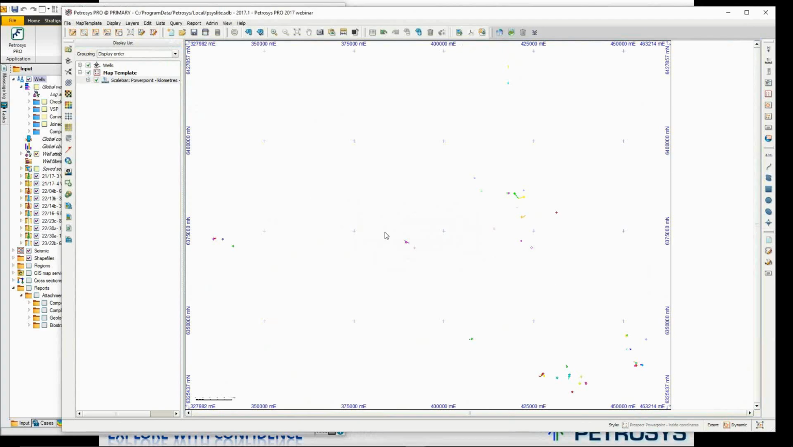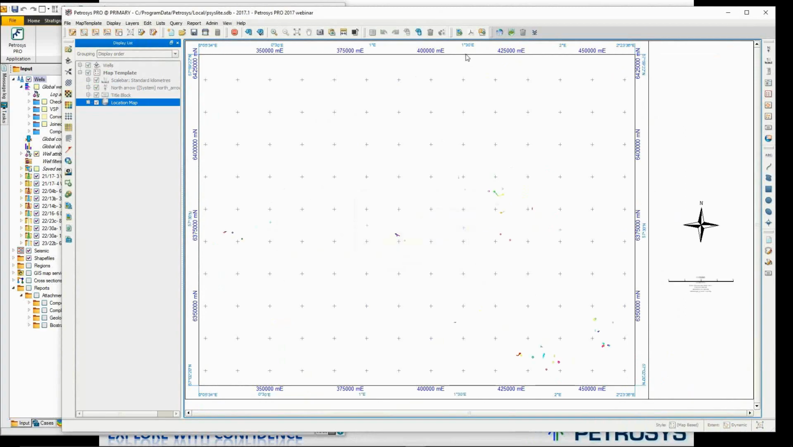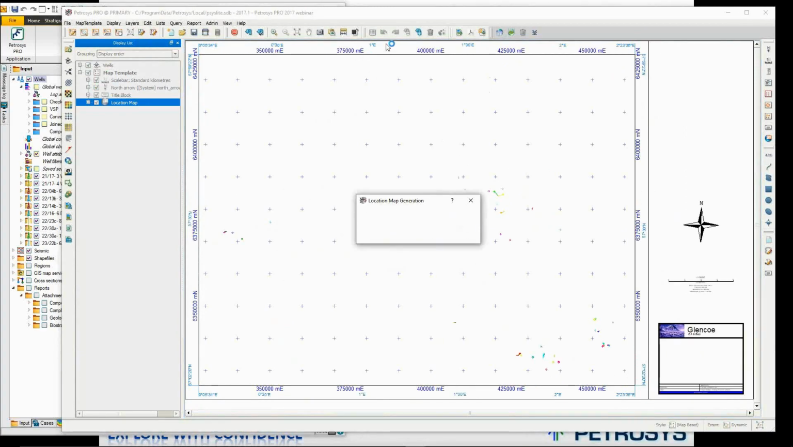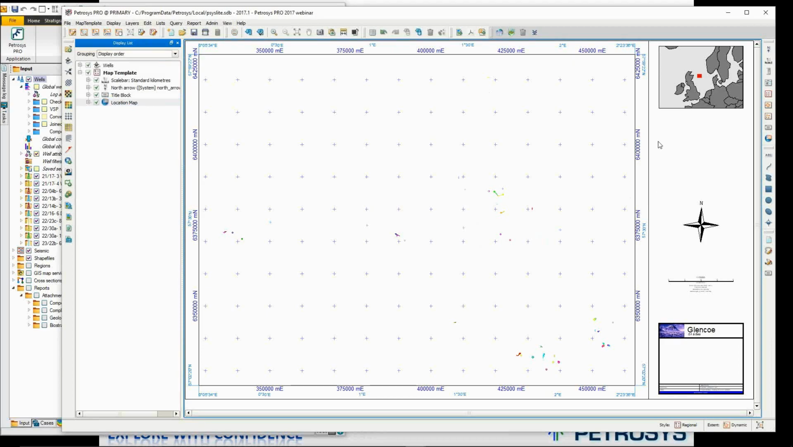So this is another one that's been set up by our company expert, and it includes both XY coordinates and also lat longs in the map boundary. And you can see the map's also got a title bar where we've got a company title block, we've got a north arrow, and we've got a dynamic location map. So the location map also updates automatically if we change the extent.